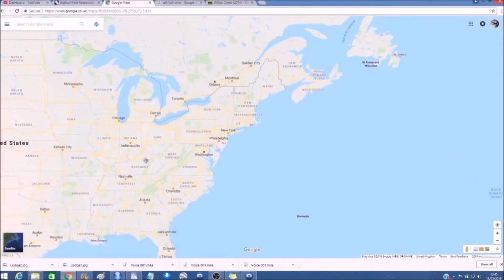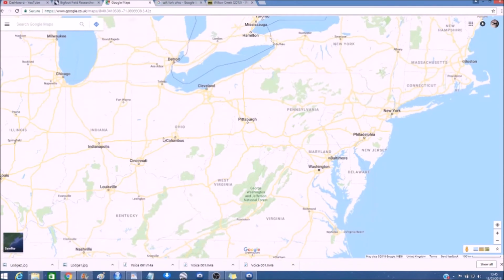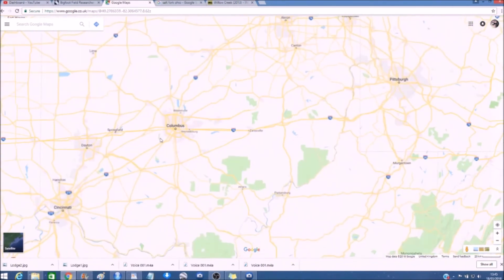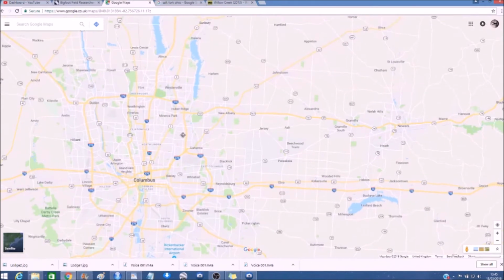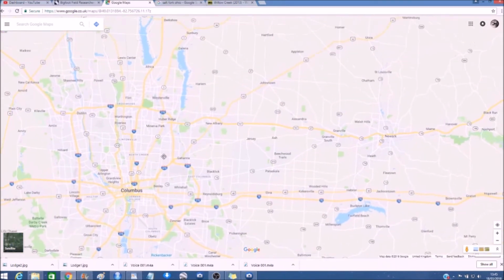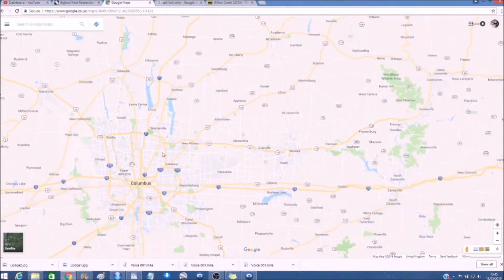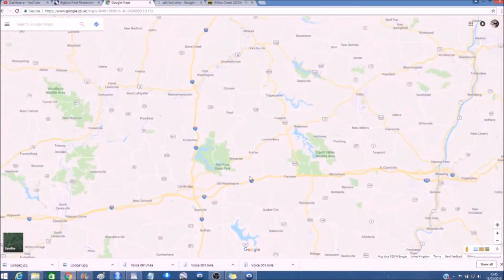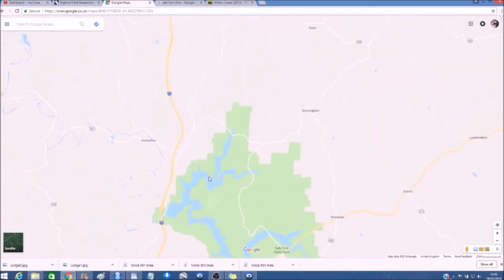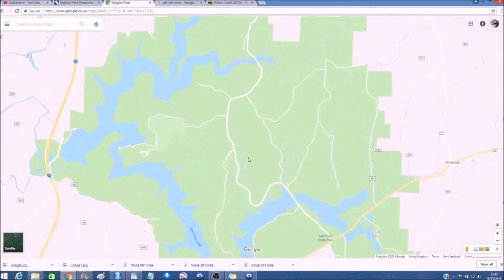Let's have a look at Salt Fork on Google Maps. And I think we know the area so well already. Oops, am I in the wrong place? That's funny. I know the area, I'm in the wrong place. There's Columbus. Here we go. So we know the area pretty well already, and I'm zooming in here.